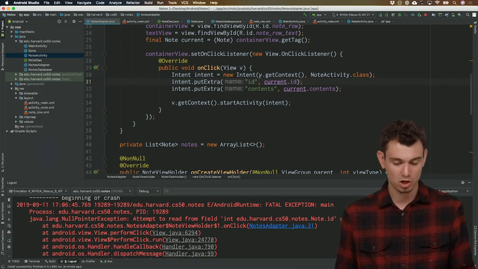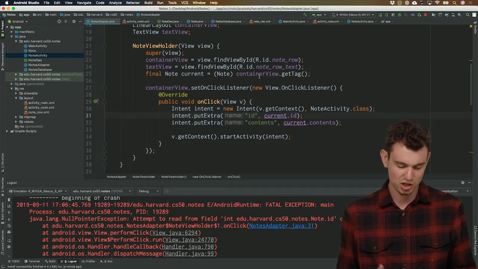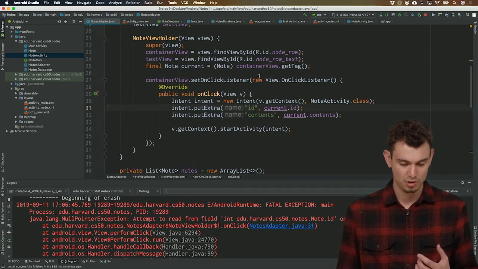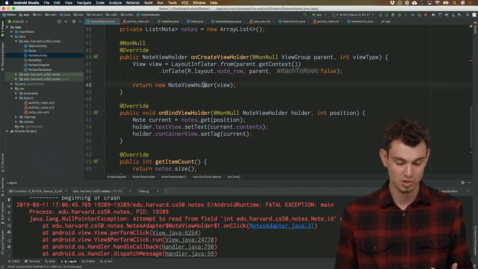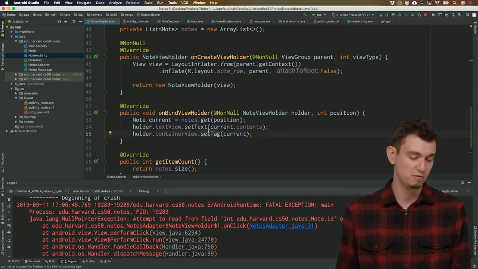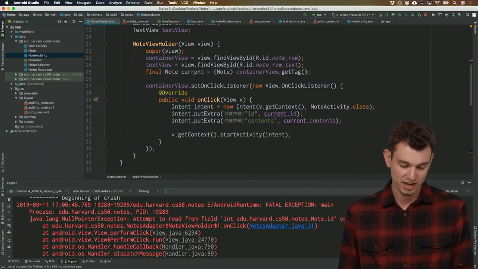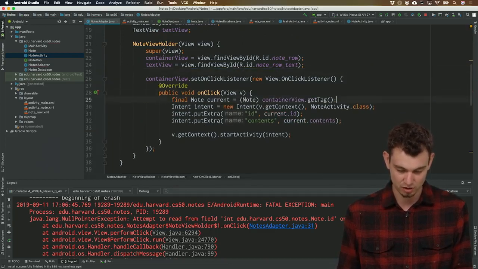So it looks like here current is null. Now let's think about this. It looks like we're setting current in the constructor, but that's not right, because the constructor is invoked up here in onCreateViewHolder, but we're actually setting the tag in onBindViewHolder. So instead of having this get tag here, we actually want to put it inside of our onClick.